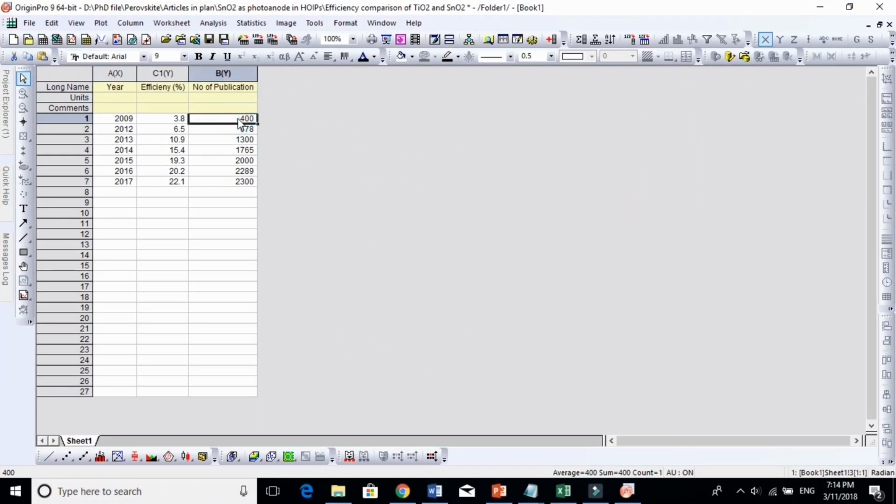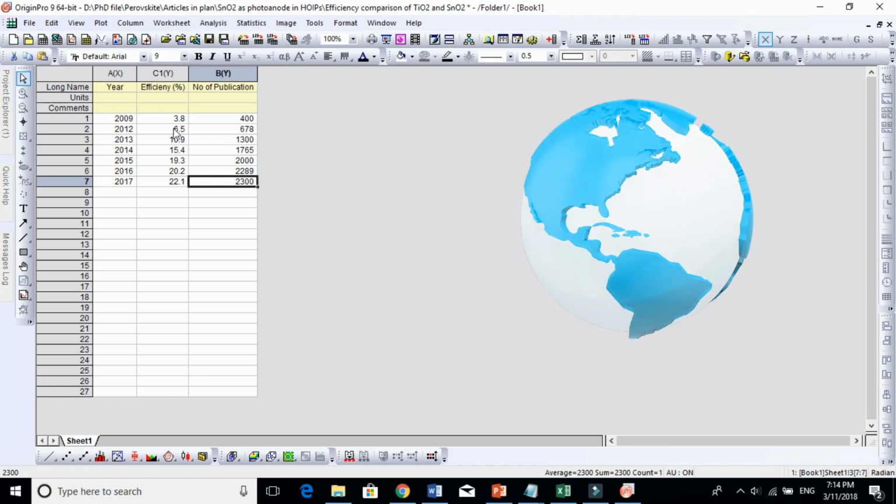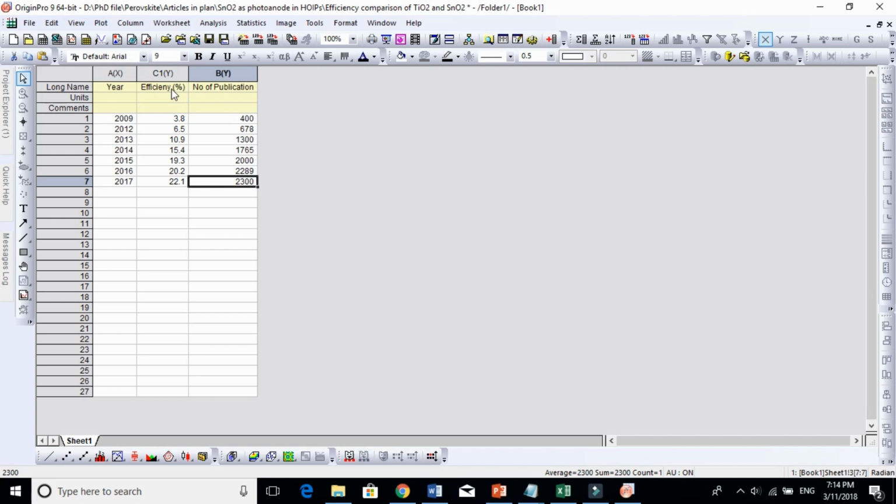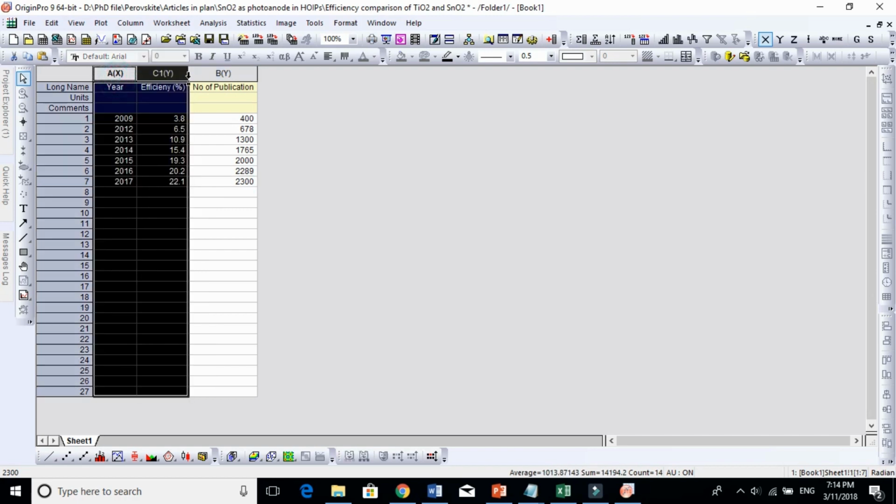And in the next column, I want to know how many articles were published in that particular year. So for example, in 2009, in Perovskite solar cells, 400 articles had been published. And similarly, as we go down, the number of publications increased. So the years are the same, the X axis is the same, but there are two different parameters on the Y axis: one is the efficiency and one is the publications. If I want to show this in one graph, how will I do this? Let's see how.